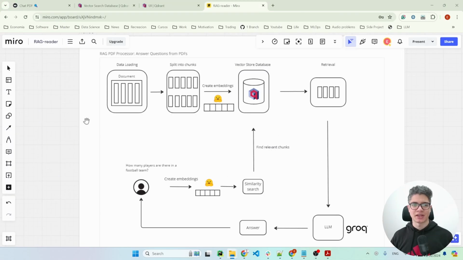So the first step is to load the data. Here we have the documents, and the documents mean PDF documents, so we can have as many PDF documents as we want in a directory, and we proceed to load them to a vector store database. But first we need to split them into chunks, because large language models have a context window in which they can process X amount of tokens. So if the amount of tokens that this document has is larger than the context window, the large language model will not be able to process it, and therefore we will need to split each one of these PDF documents into chunks.